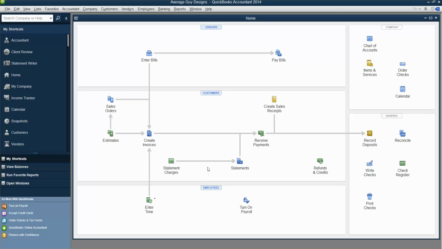So what we're going to do now, Develop Your Skills 2-6, Set Up Users for a Company. In this exercise, we're going to help Guy set up Allison as a user for the Average Guy Designs company file. The first step is to set up Guy's own password as the administrator. Guy is going to be the main person in charge of QuickBooks, but he has one person named Allison. He wants her to be able to use QuickBooks too. She's not going to have as many permissions as Guy, but she will be able to use some of the features of QuickBooks. So the first step for Guy is to set himself up as the administrator.